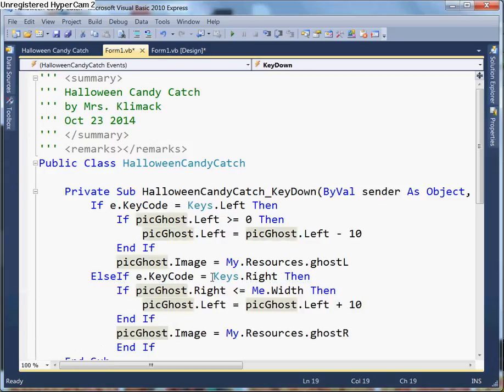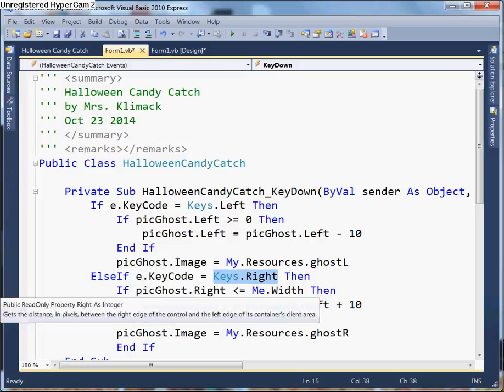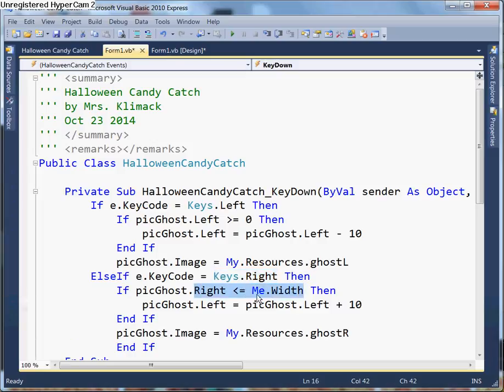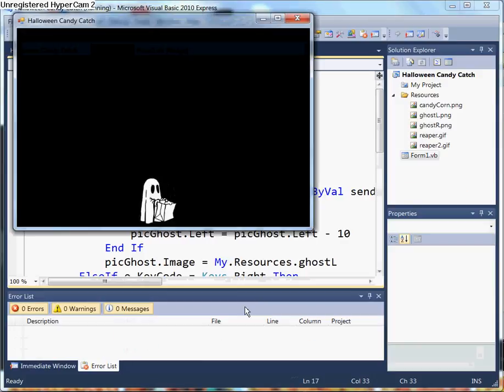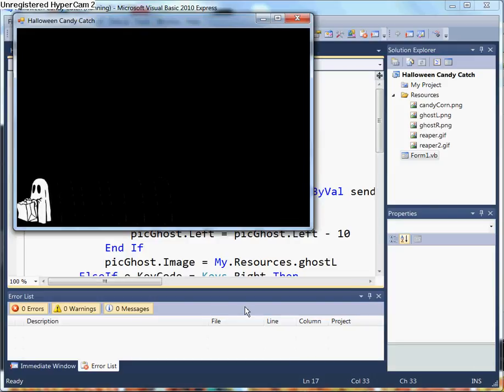So if I choose the right arrow key, then if the right hand side of my Ghost is still on the form, in other words less than or equal to me.width, then go ahead and move it to the right. Remember, this is how we move to the right. So now left, right. Now mine goes off a little bit. Details, worry about those later. Mostly it's working.